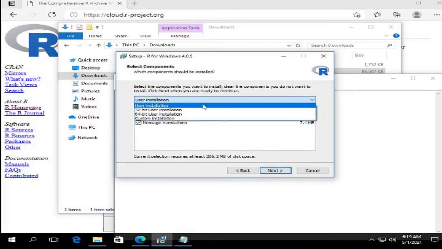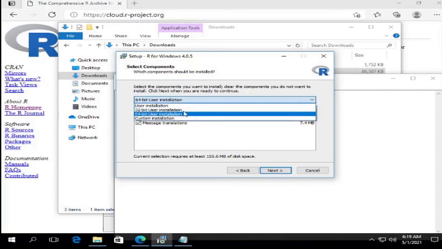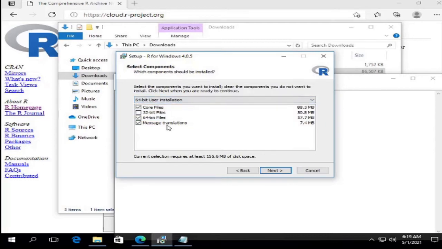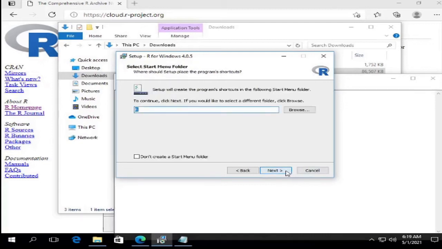Now, because I am installing for 64-bit, I have nothing to do with the 32-bit files, so uncheck that box. Or alternatively, pick 64-bit user installation. It will automatically untick the 32-bit files. Go next. We are not advanced users at the moment, we are just beginners, so go for no, just accept defaults. But if you are an advanced user and you want to customize the R console and other stuff, go for yes, then customize everything. Otherwise, because we are beginners, let us go with the defaults.